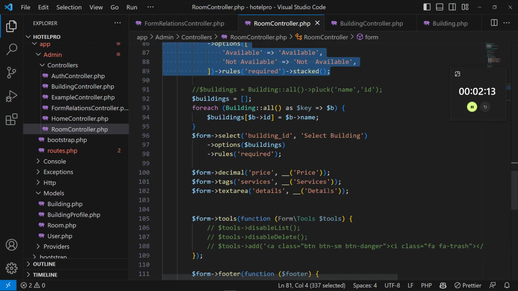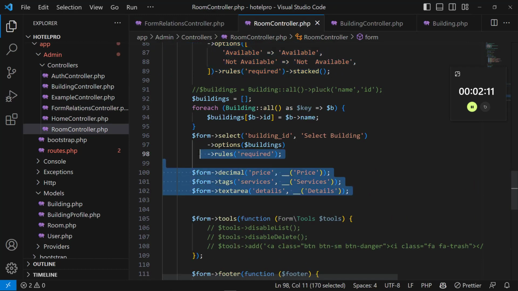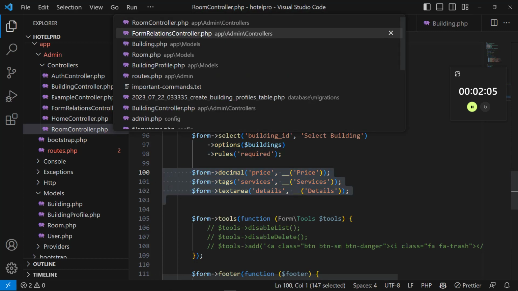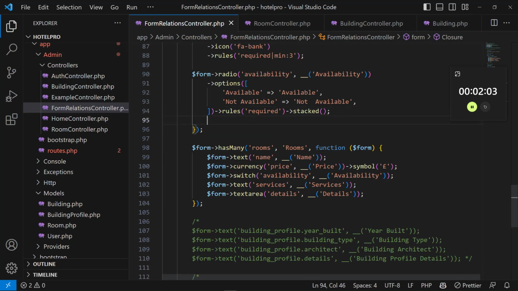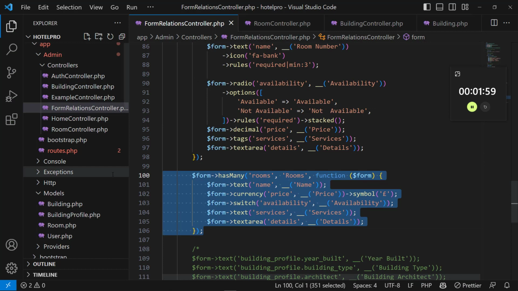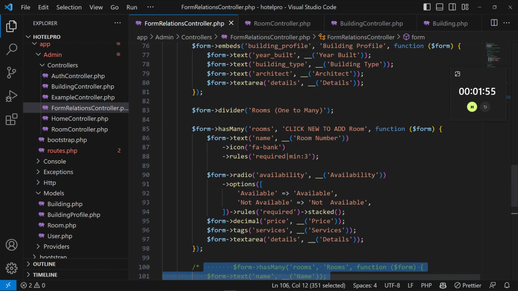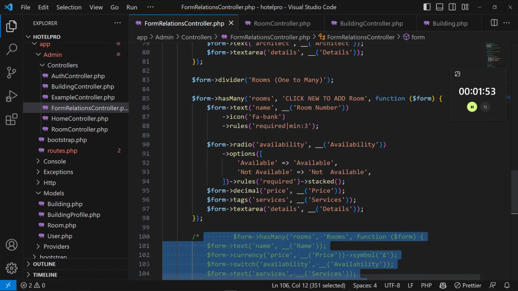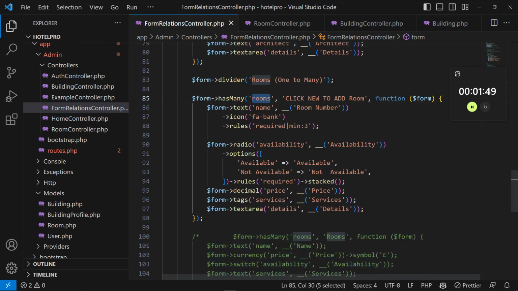What else do you need? See, I don't need all the building fields because it's the same building there. So just copy these ones, okay, and then put them here like this. So let me comment this one, okay. But it's exactly the same thing, okay. So like this, this will be about the rooms.